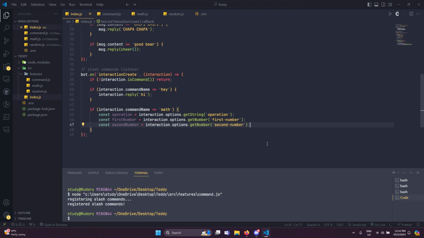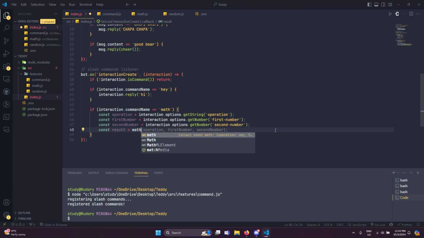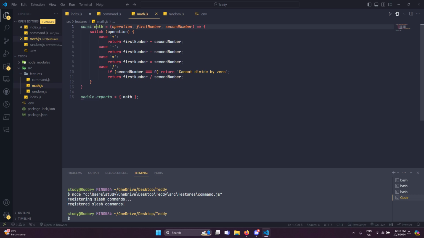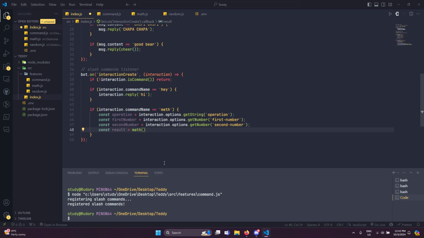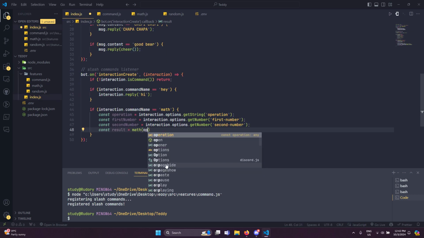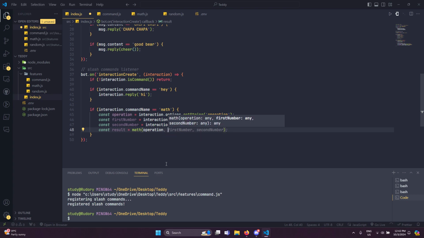So after we handle that command, we can type const result equals math, because we're calling the math function, remember, that we created here. We're calling our math function, and we're going to pass in 3 parameters: operation, first number, and second number, like that.